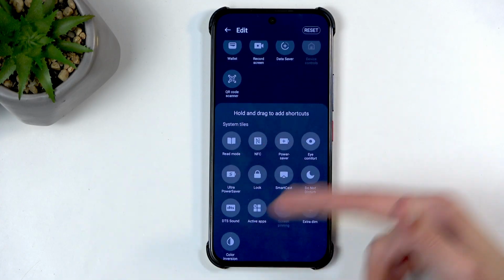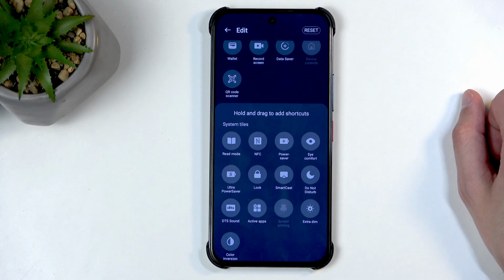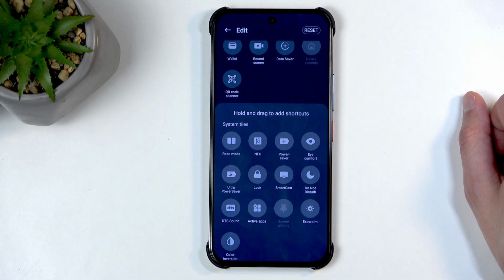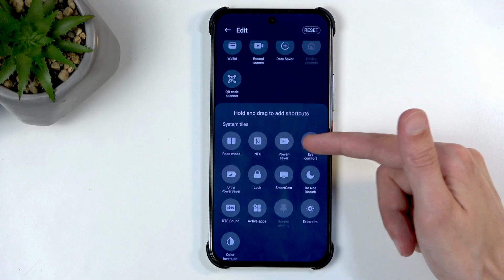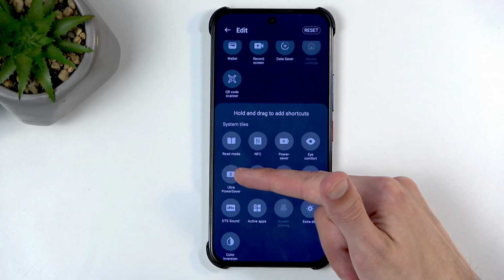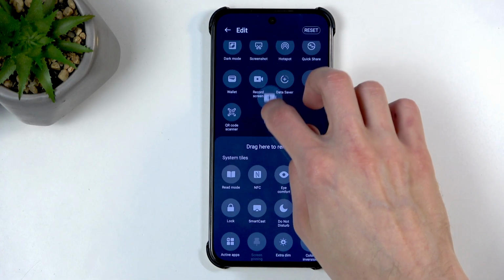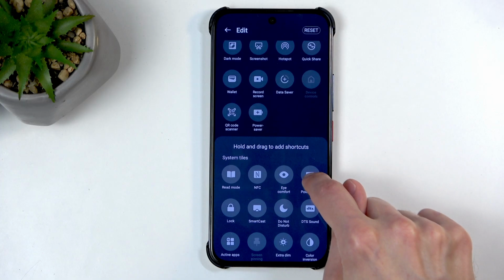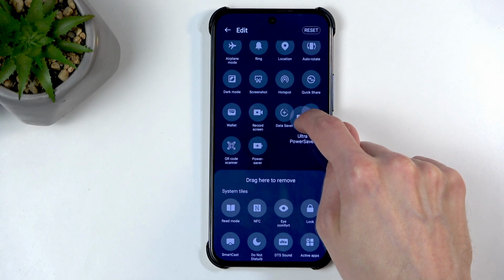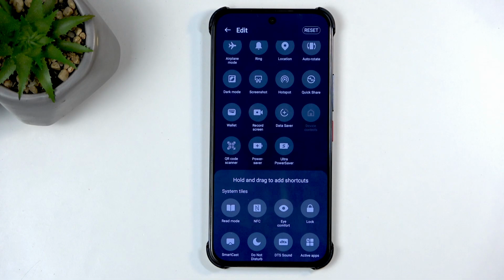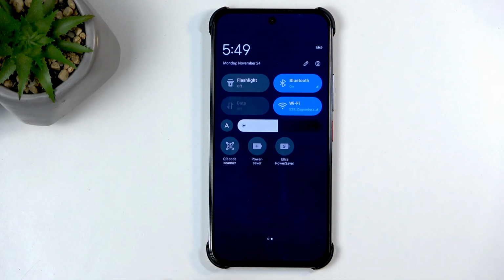And somewhere below here, you will find all the toggles that are turned off, which includes two different power saving modes. We have the normal power saving, and we have the ultra power saver. I'm going to add both of them. As you can see, you add them by holding them. The icon lifts up and you can then drag it over to the top, drop it, and when you go back, you should have access to it on one of the pages.